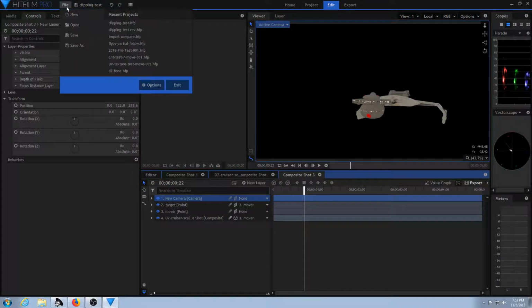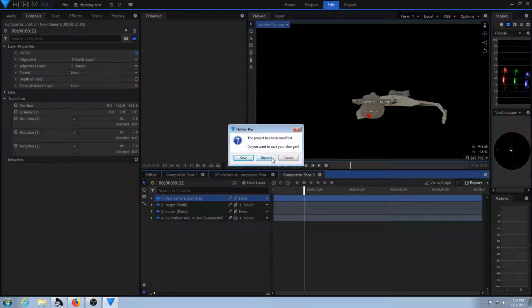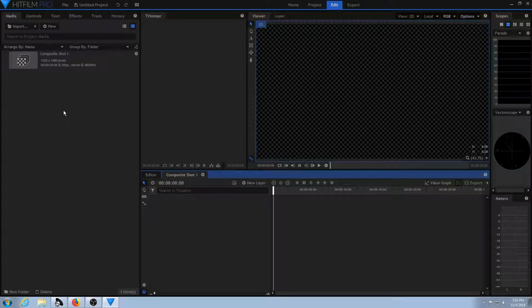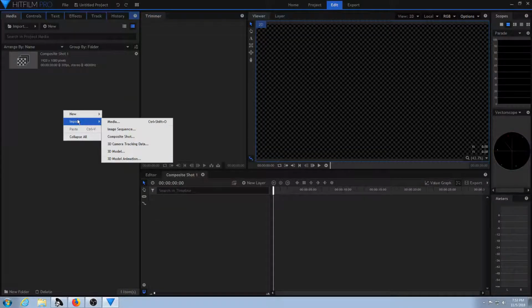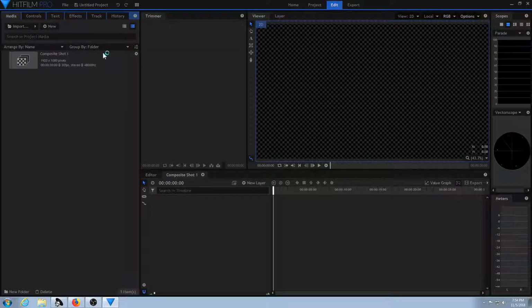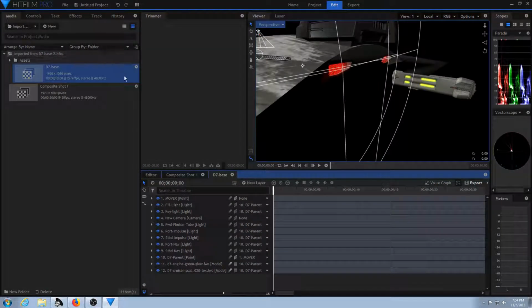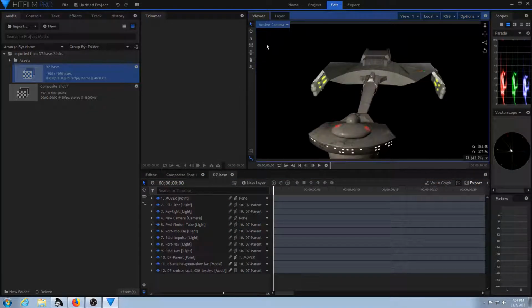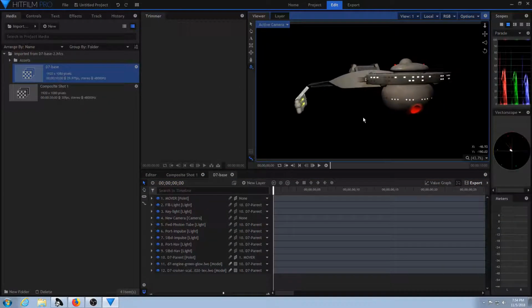Let's start out with, we'll just say a new file. I'll say start compositing. And what I'm going to do is import a composite shot. Now I'll show you how to do that here in a second. So let's load this composite shot and go back to the camera layer, and we'll rotate this up a little bit.